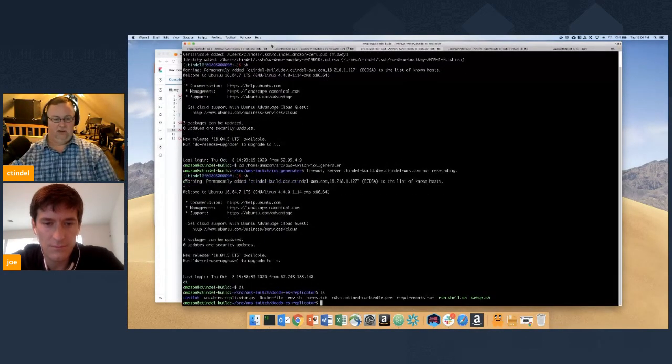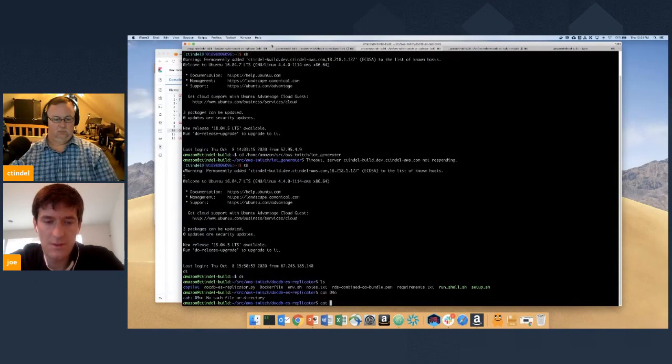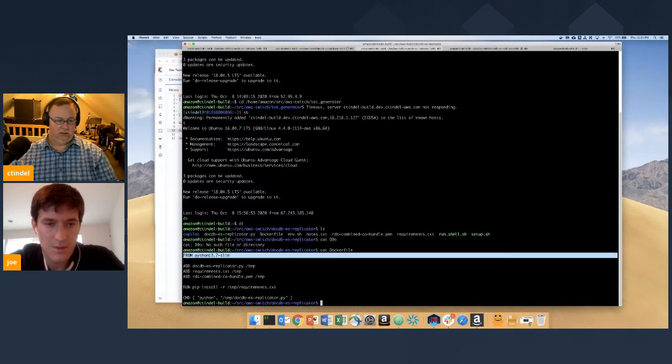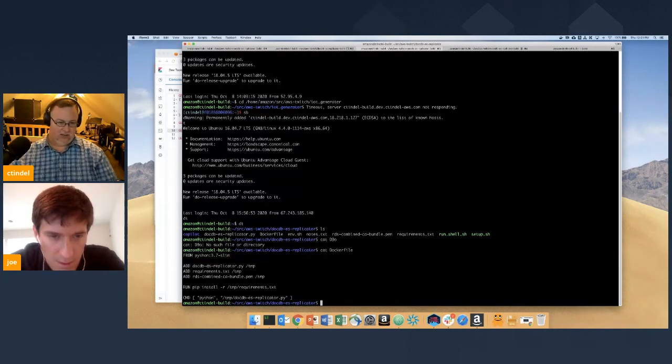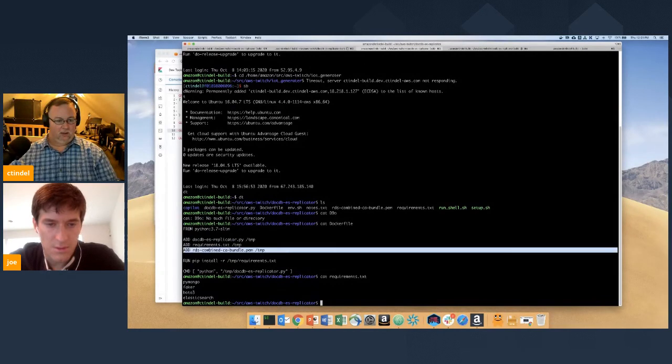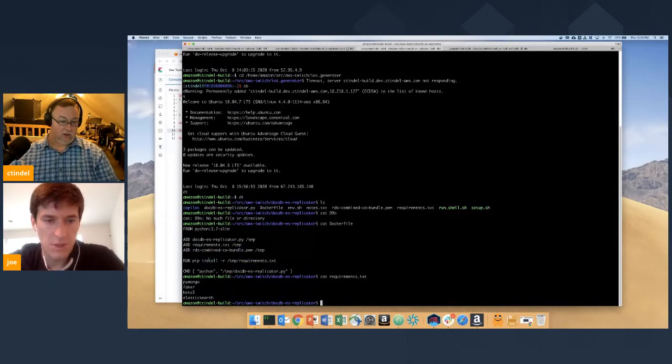I look at the Dockerfile. It's very simple, just a few lines. It's based on the Python image, since it's a Python project. I add it to /temp. I add the requirements file, which again only has a few lines in it, and then I install the requirements, and then my command is just to execute that Python script.